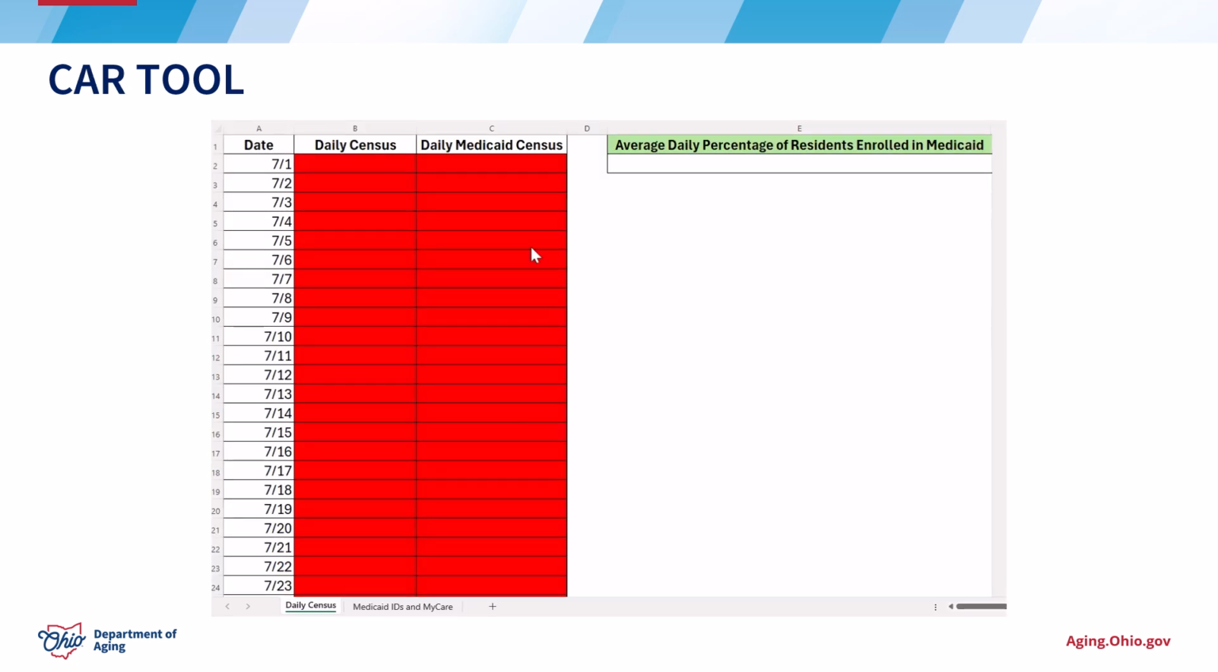This is the CAR tool, and you'll note that there are 2 columns, column B, which is the daily census, and column C, which is your daily Medicaid census. Because you are completing the information for this for the current state fiscal year, you will need data information that goes back to July of last year, but again, that's the current state fiscal year, July 1st through June 30th.